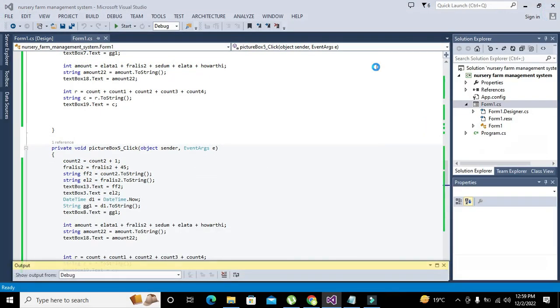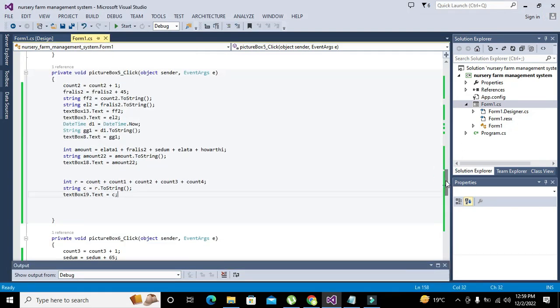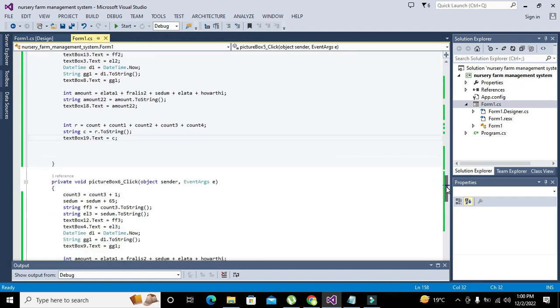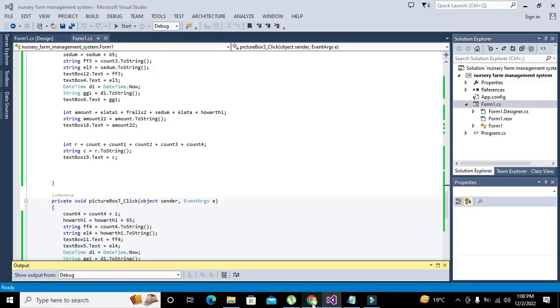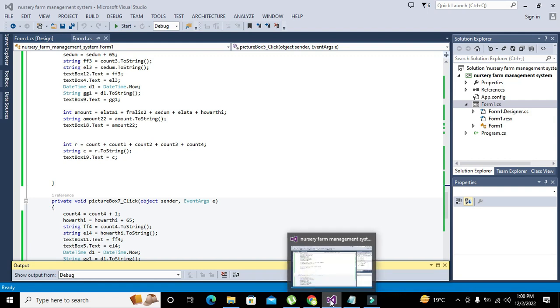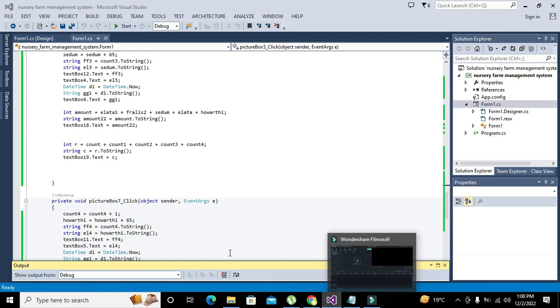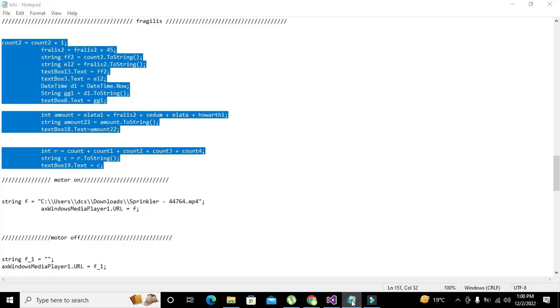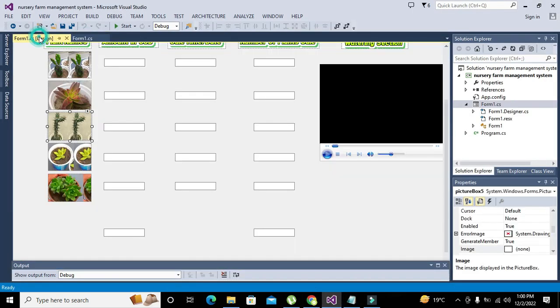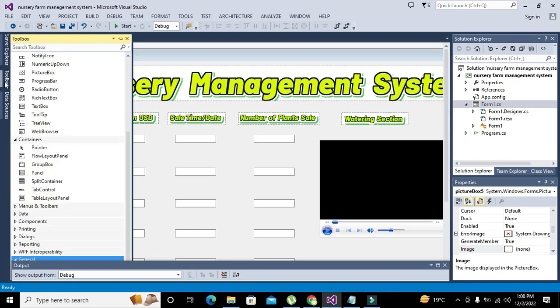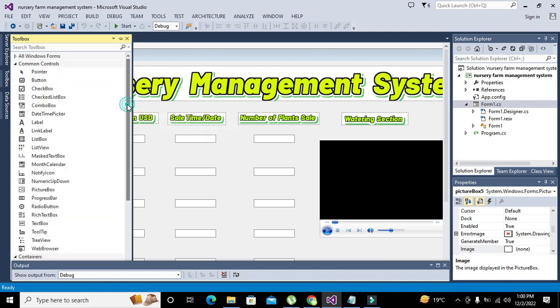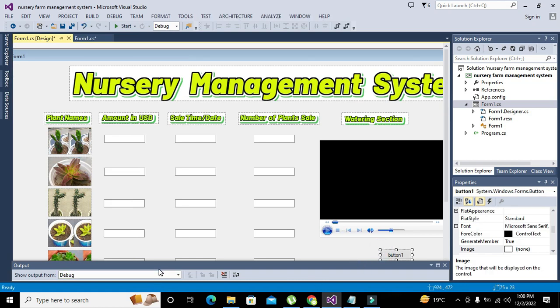This is a dummy watering, because I can't actually water. You can assume that there is a complete control system with this app. When we press the push button, the motor will turn on by itself. So we will take our push button. Go to the toolbox, take one push button. So this one.